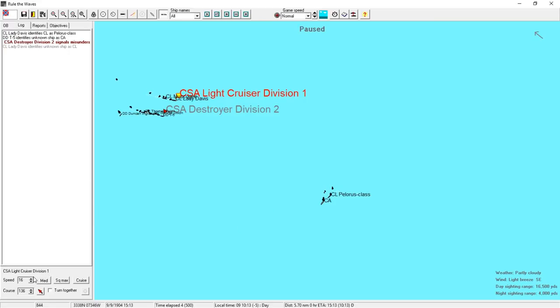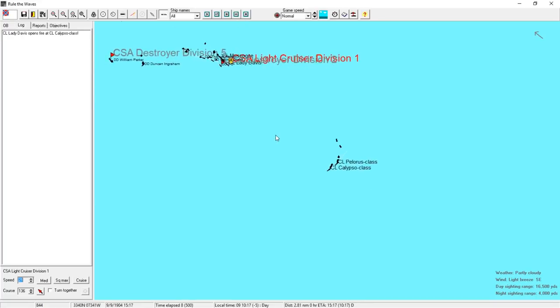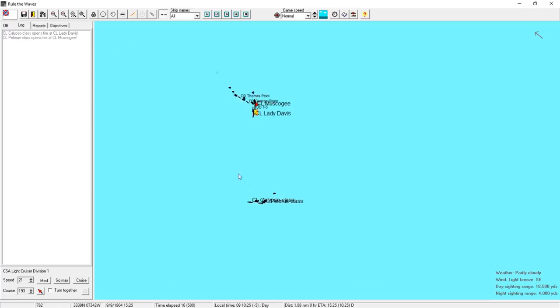Alright, so we're reporting one. We've identified one class of ships, a light cruiser, and potentially... No, they're both light cruisers. Okay. I don't know if this is the whole enemy force or just a portion of it.